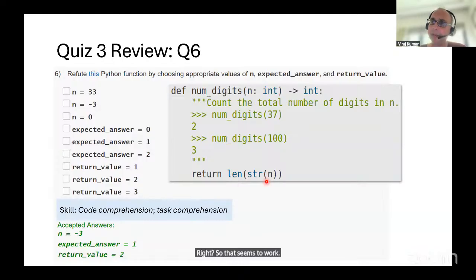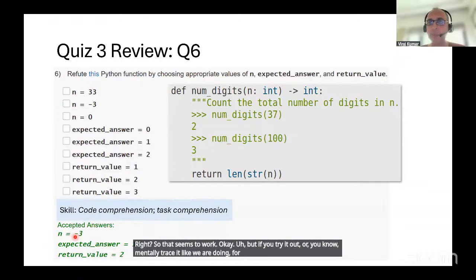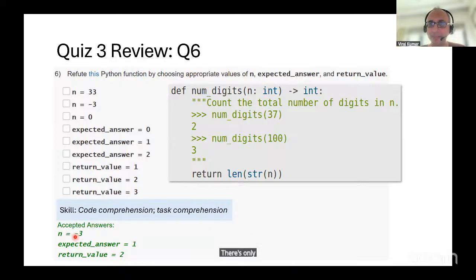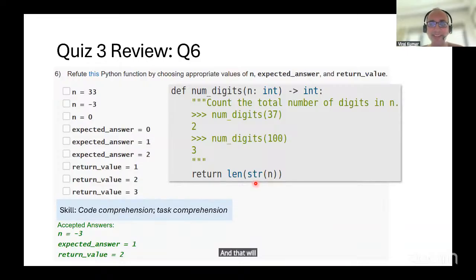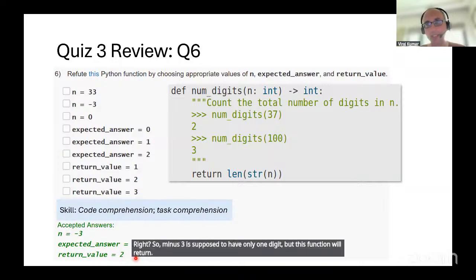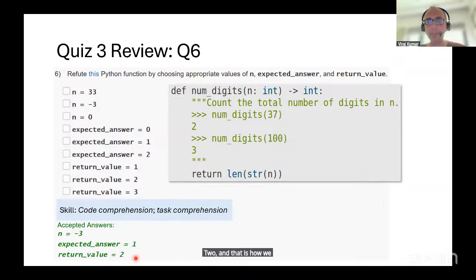Okay. But if you try it out, or mentally trace it like we are doing, for -3, this won't work. How many digits are in -3? There's only one digit, the 3. But how will this code work? This will convert the -3 into a string, and that will include the minus sign when we calculate the length, right? So -3 is supposed to have only one digit, but this function will return 2, and that is how we refute it, right? So this one was hopefully straightforward.